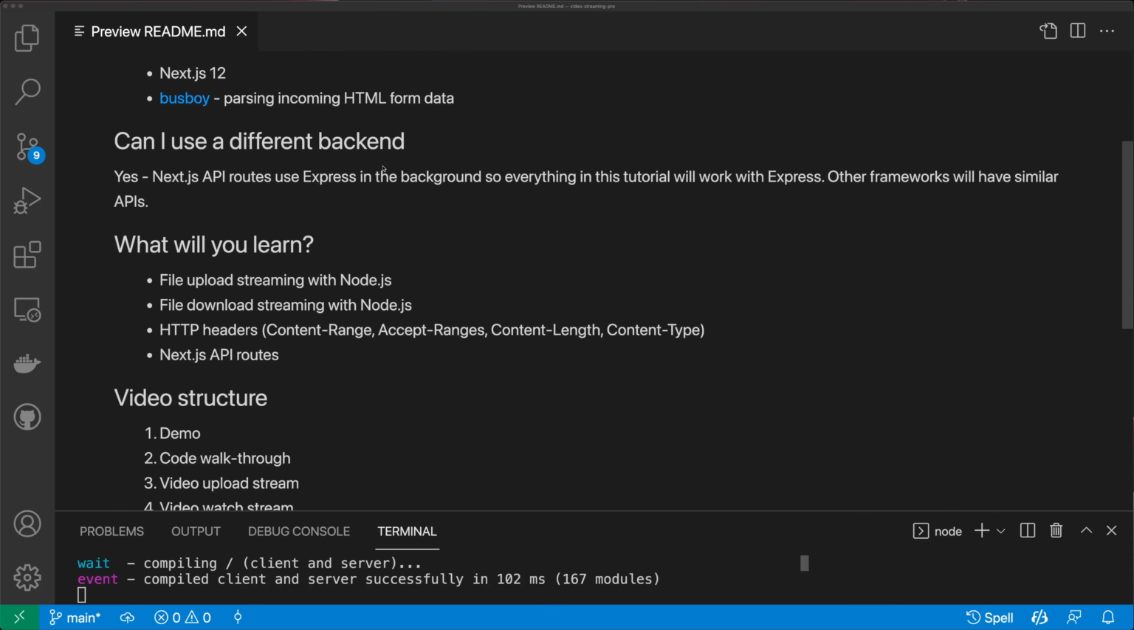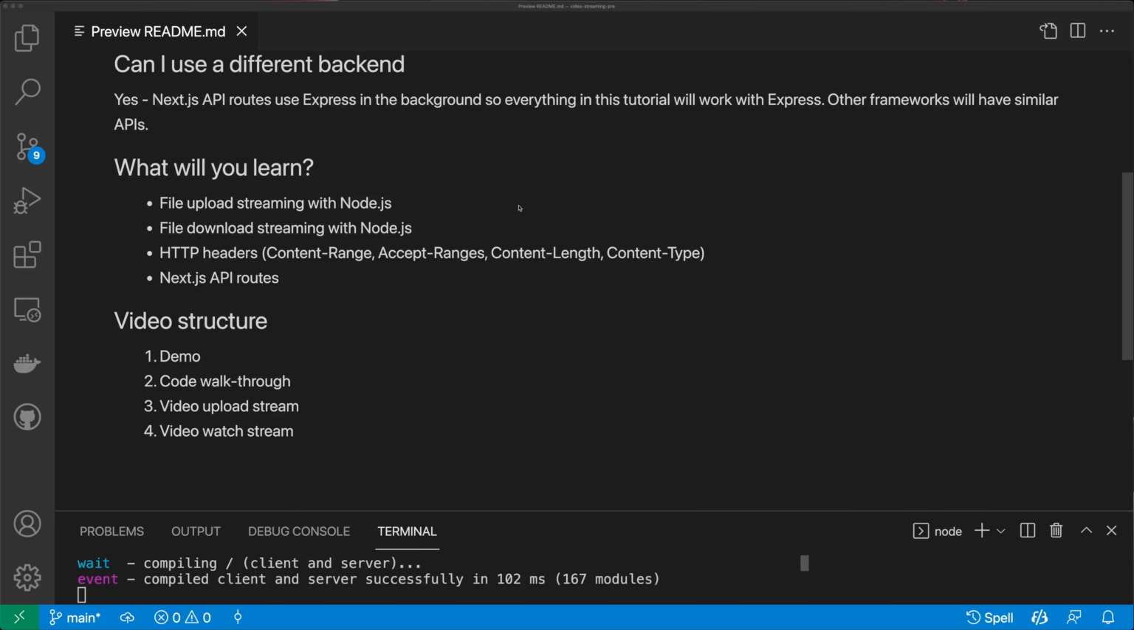Can I use a different backend? Yes, you can use a different backend. Next API routes use Express in the background. So everything that we do in this tutorial will work with Express, but other frameworks such as Fastify have very similar APIs.